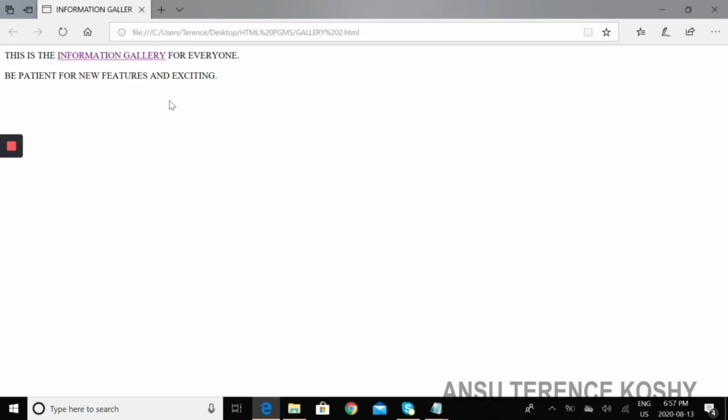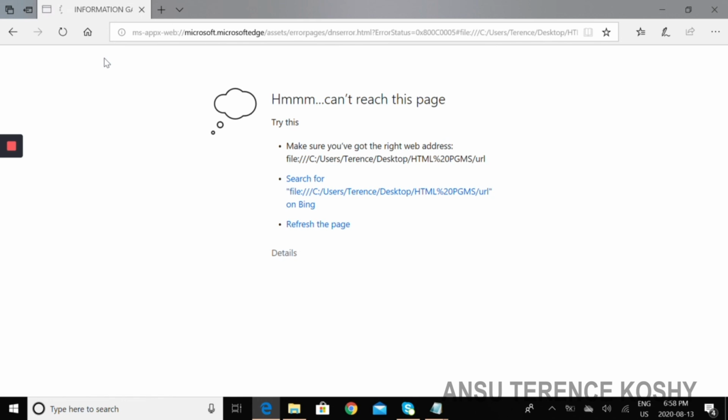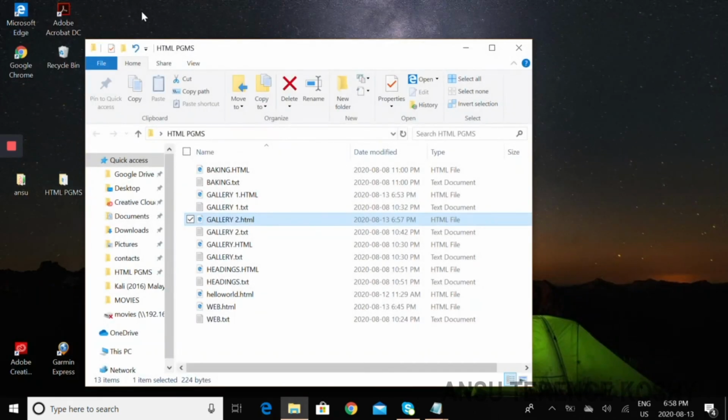If you look closely, can you see this part? The information gallery has been highlighted. The title bar shows information gallery. The message is also same since we have the paragraph tag. Both are shown in different lines, but the information gallery part has been highlighted. When you click on it, it will move to the other page. That is, you have to give the URL to travel from this page to another page.